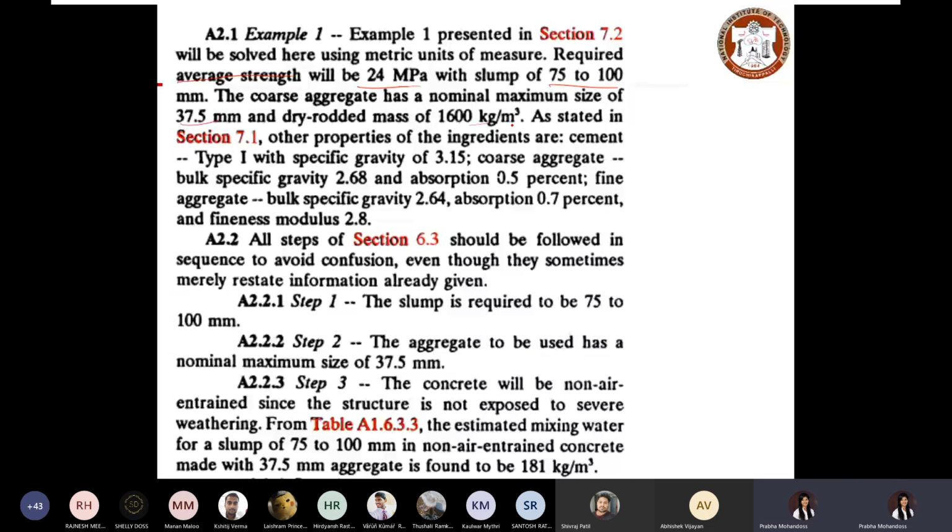For the other ingredients, the specific gravity of cement is given, and the specific gravity of coarse aggregate is given, and the water absorption capacity for the coarse aggregate and fine aggregate is given. So 0.5 for coarse aggregate, and for fine aggregate it is 0.7, and the fineness modulus is also given as 2.8.